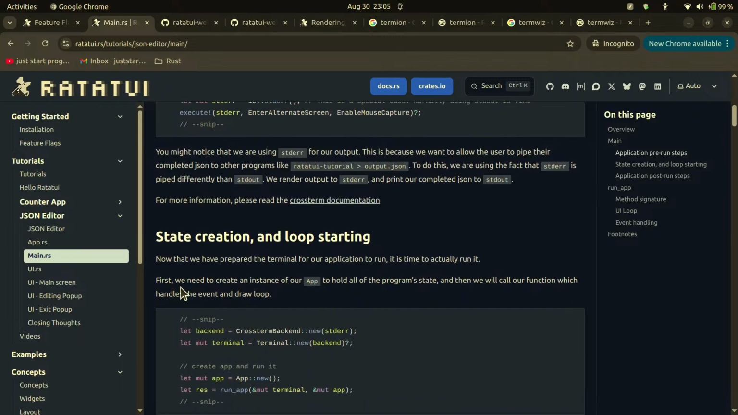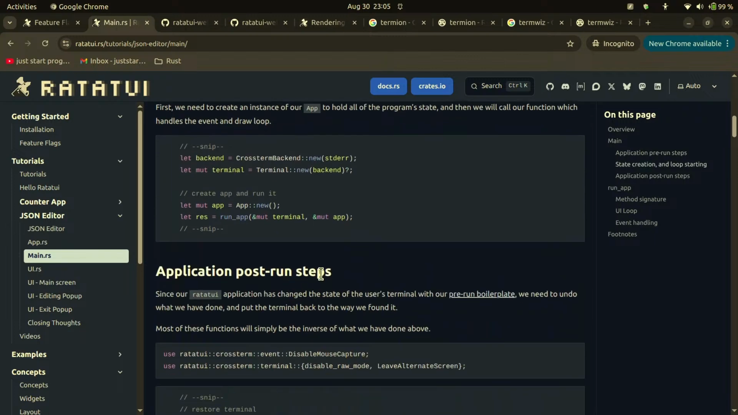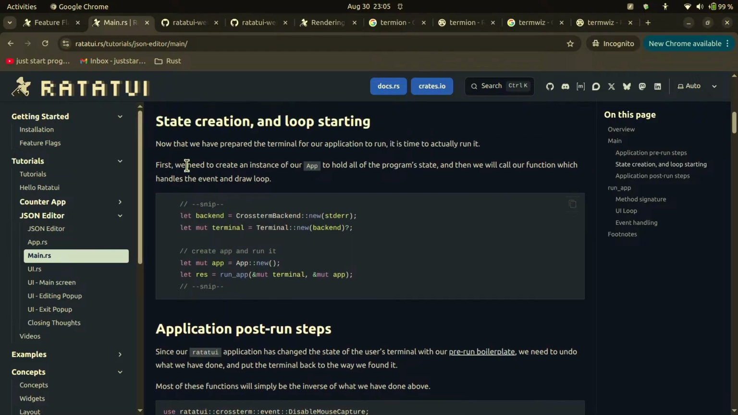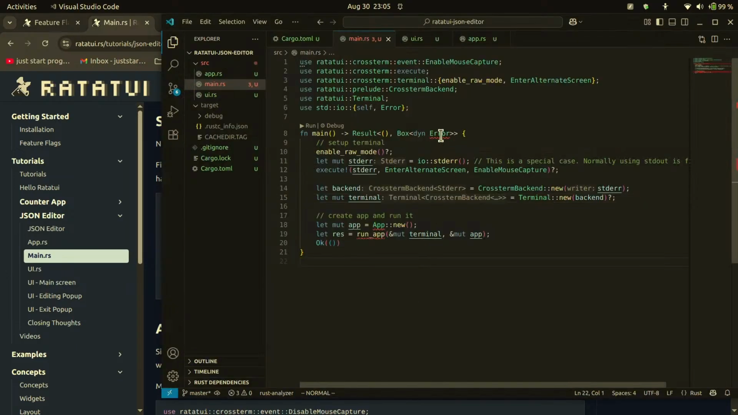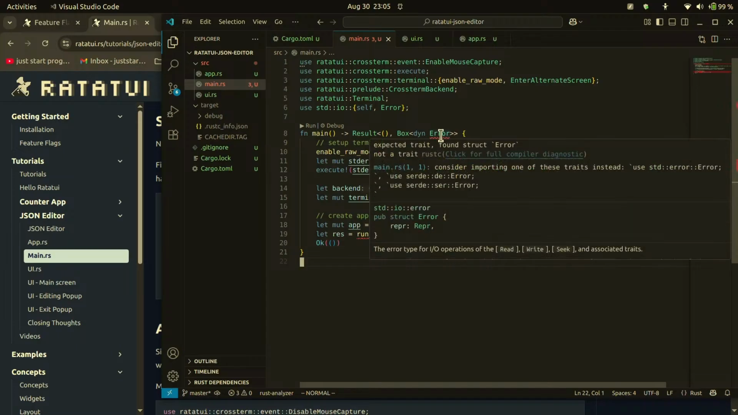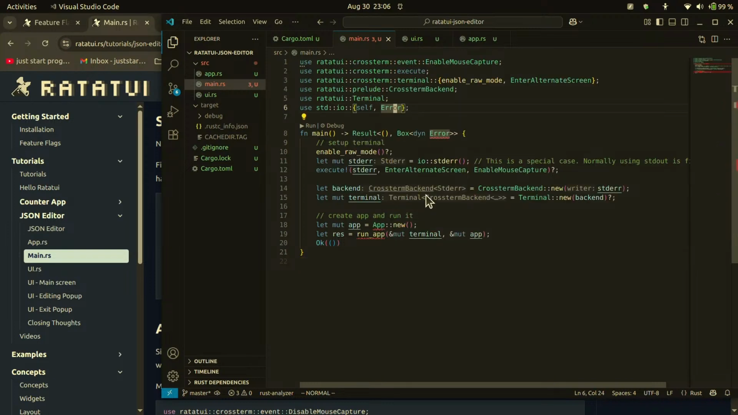State creation. We have this. Post-run steps. Now that we have prepared the terminal for application to run, it's time to actually run it. But we cannot run it yet. There are still some issues. Consider importing one of these instead, std error. Okay, so let's remove this one.